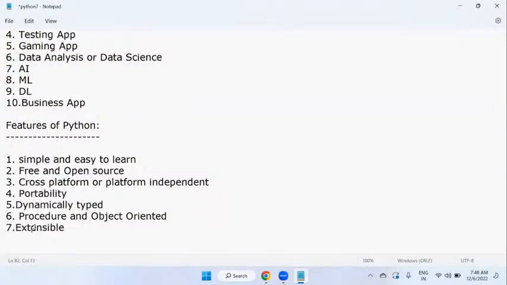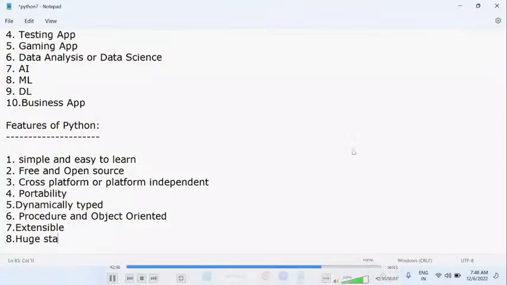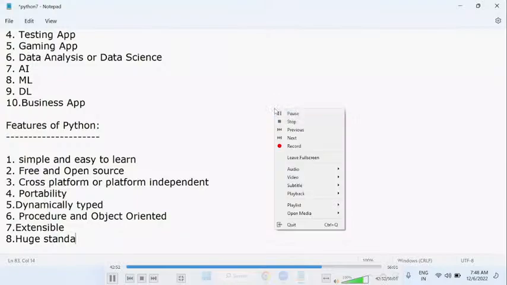And Python has a huge standard library. This is one of the topmost features. Because of this only, Python became a popular language.